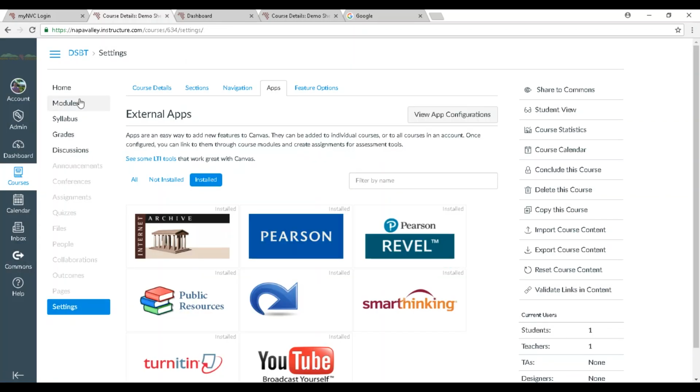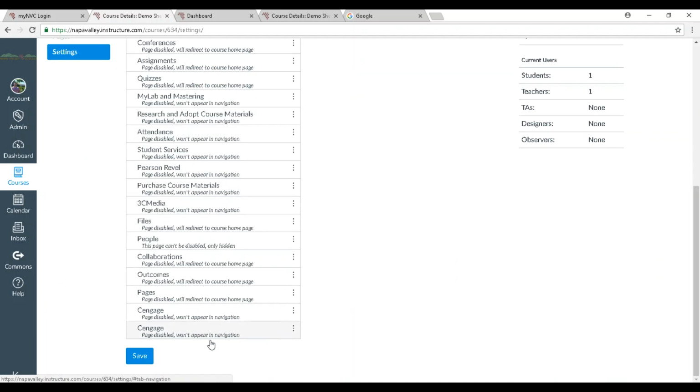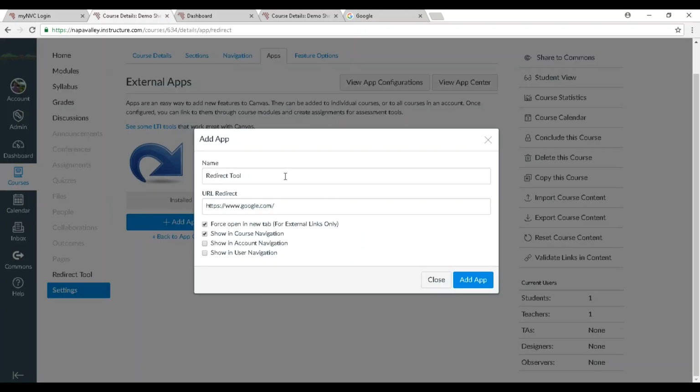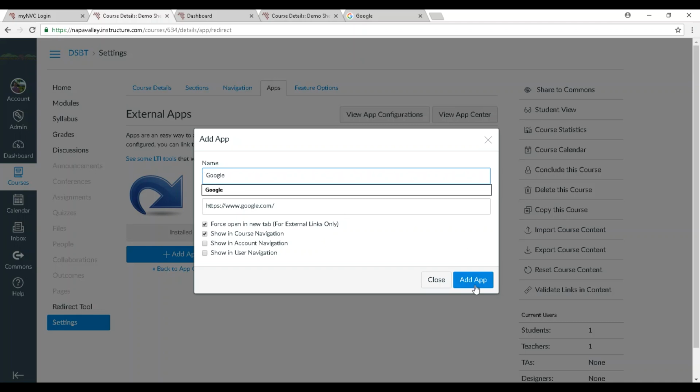So at first, you're not actually going to see that link here. What I like to do is go into navigation, go to the very bottom of navigation and hit save. We are also going to want to rename this. We don't want it to be called redirect tool. Let's call it Google. And now I'm going to select add app.